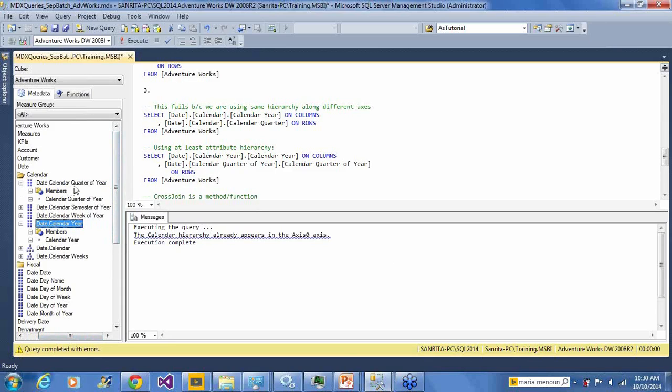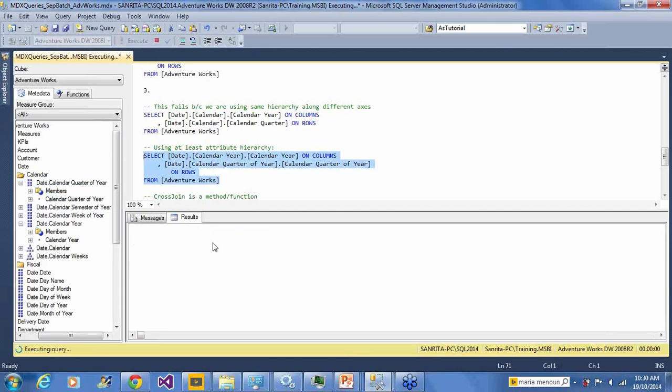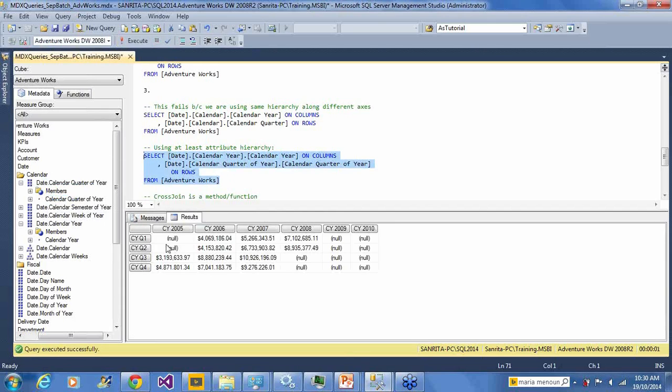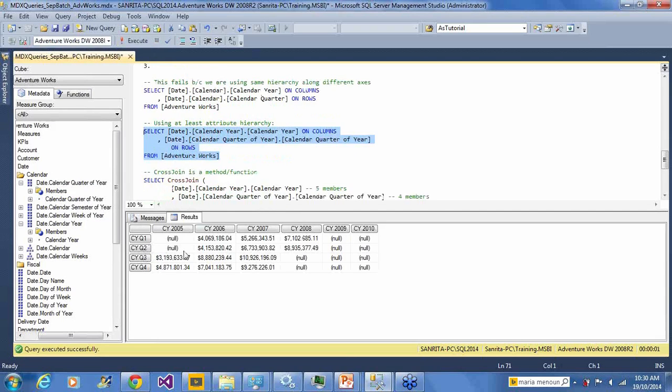If you take something from here and something from here, it will work, but it will not work if you take from a hierarchy. That's why date dot calendar year and date dot calendar quarter of year. In this way it works. So what it is giving is, for different years and different quarters, the values in the bottom section.